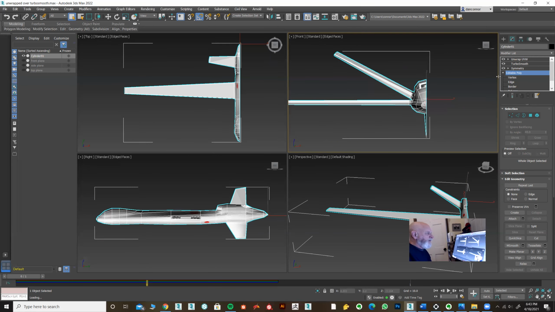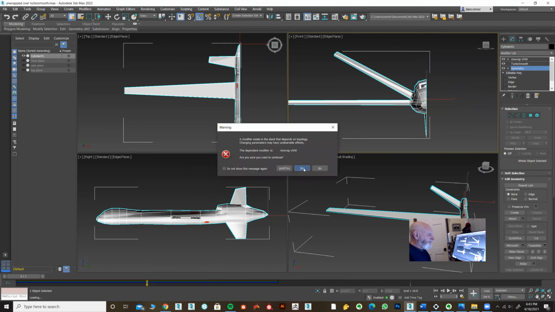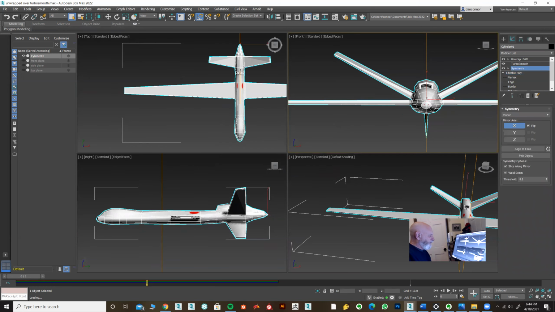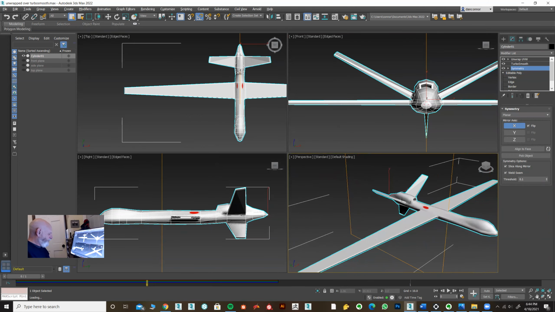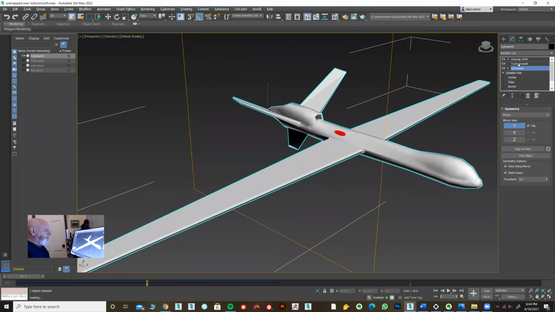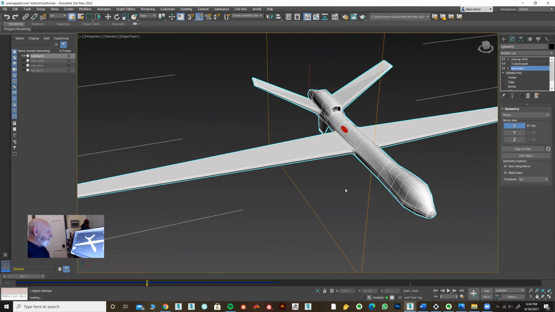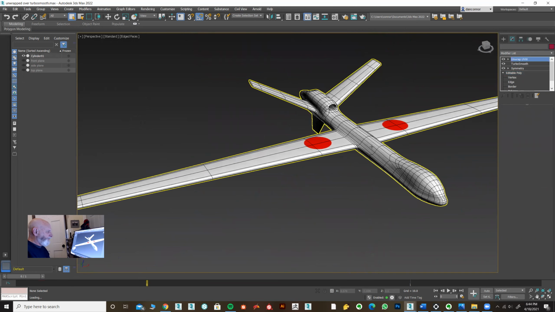But we'll see. So here's the basic polys. I just did it from a cylinder and worked out from there. Let's continue on. Here it is with the symmetry turned on. And then I'll press F4 to show edges.